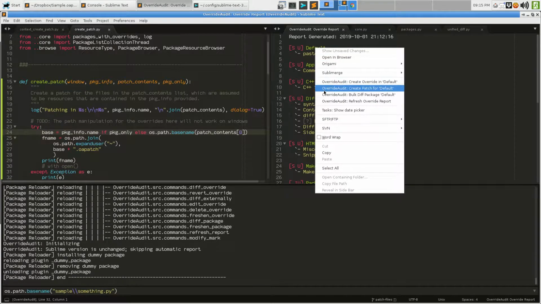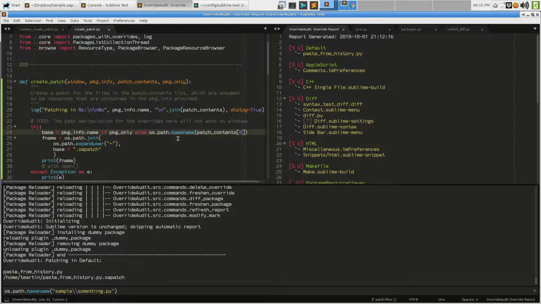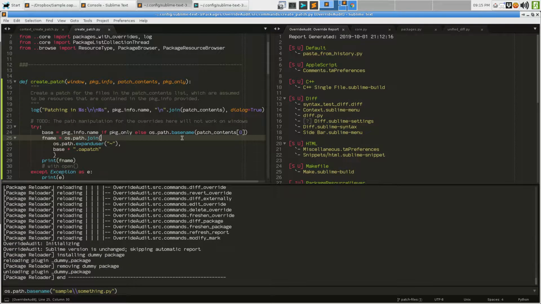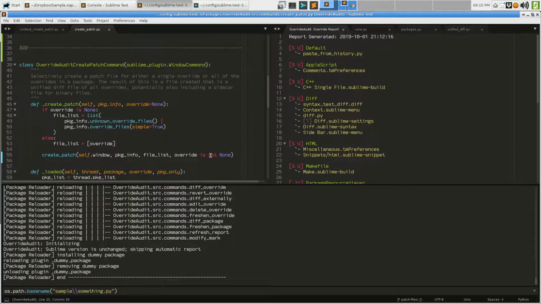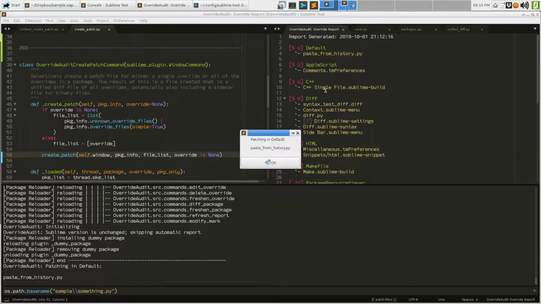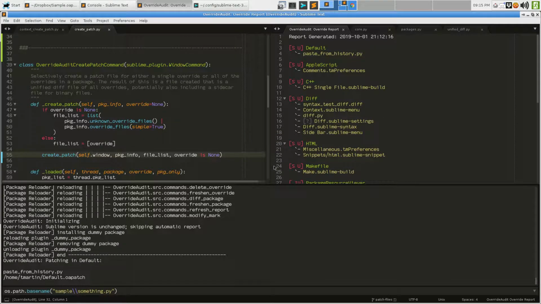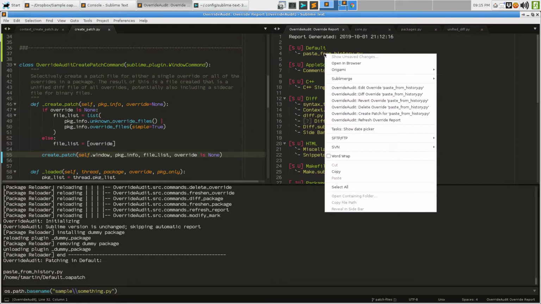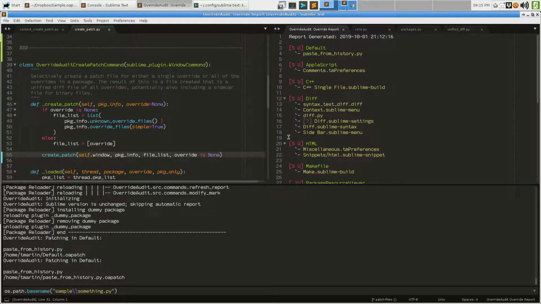If I do it on default and say patch for default, I end up with the file of the wrong thing. Why? Package only if override is none. Because you did it backwards. That's why that is. But now we got that all sorted out. Sometimes I get the Boolean sense of these things, the flippity floppity in my head. Talking to myself while I'm working is not necessarily the greatest thing for that, but there is default.oa patch, which is great. And if I do it on this and say create patch, then we end up with paste from history.py.oa patch.